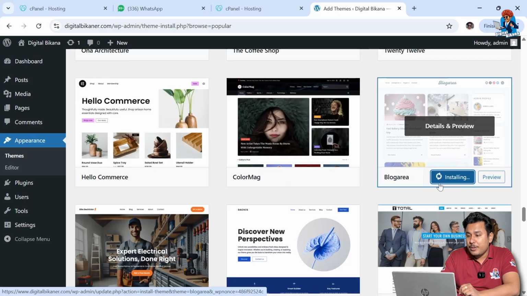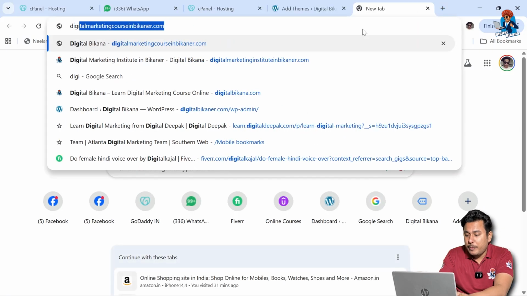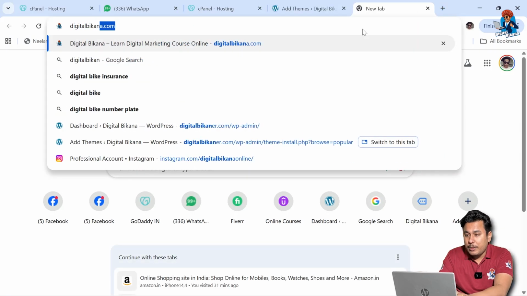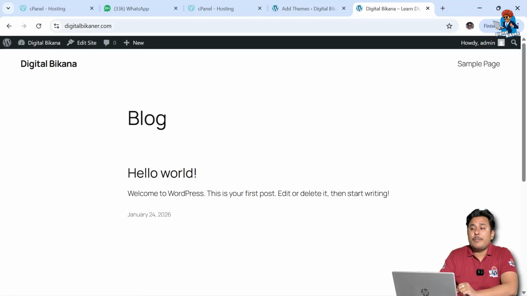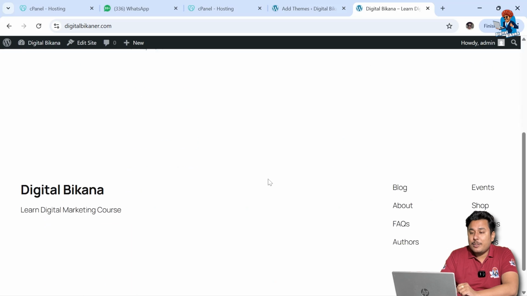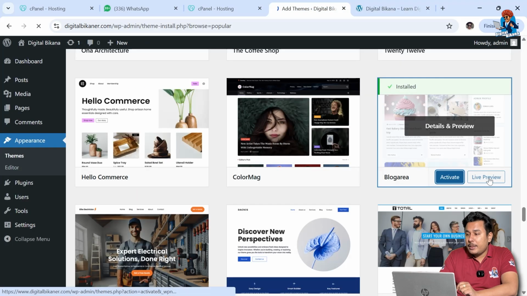I've clicked on install. Now if I check the front end of my website, it is quite basic and simple, as we have installed theme one. It's just a sample theme. So let me activate this.